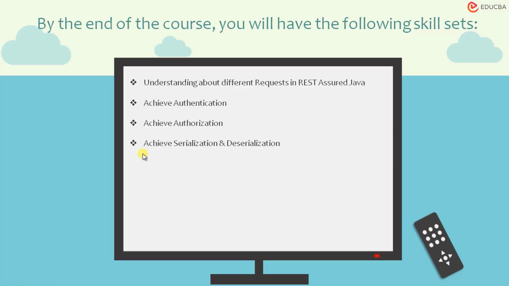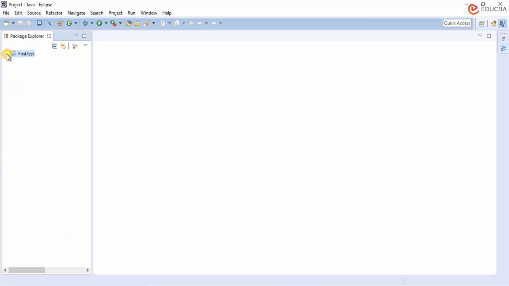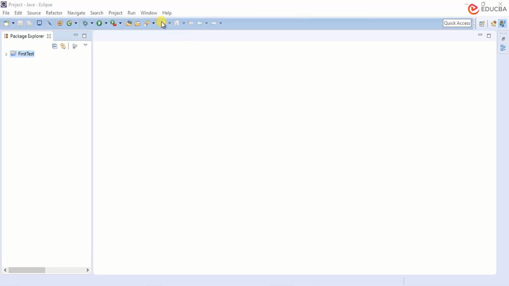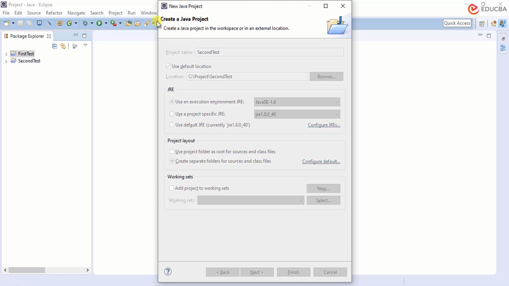Okay, so in the next session, we are going to start with the different requests in REST assured Java. Okay, so in this session, we are going to start with creating different types of request parameters in REST assured Java. So basically what I'm doing is creating a new project right now. I'll just go to New and Java project. Now, if you do not want to create a Java project, you can simply create a Maven project and add dependencies to it. I'll name this second test because I have to create a test file for it, right?